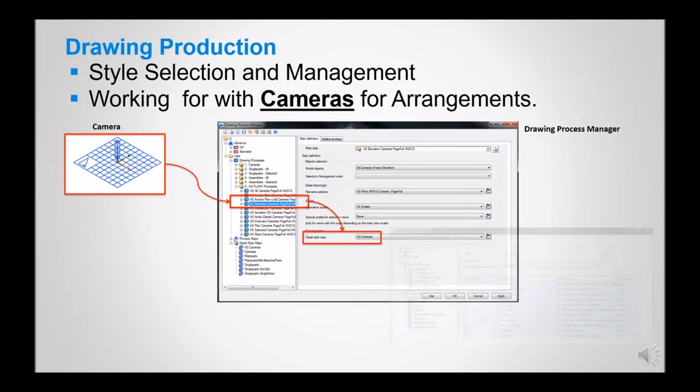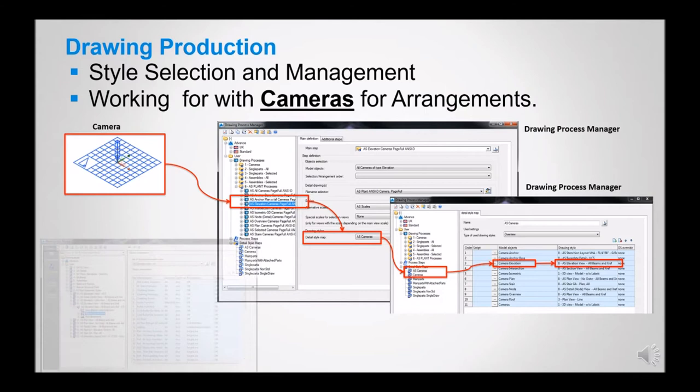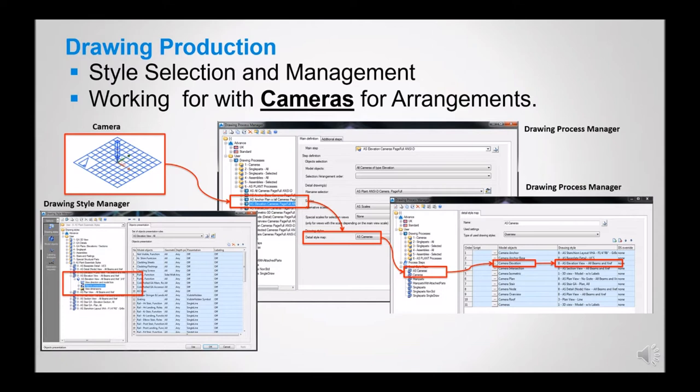With the style map in place, this will then work with the drawing process manager. And the drawing process manager, with the style map entry, looks for the camera type, and then the style is assigned against the camera itself. The camera type style comes from the drawing style manager. The drawing style manager has the configuration for the style of how the drawing will be presented. So this is what objects you will see, not see, how it's labeled, etc.